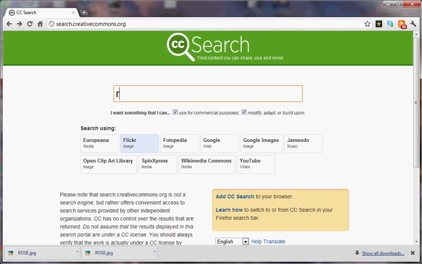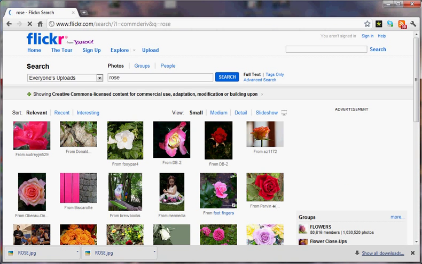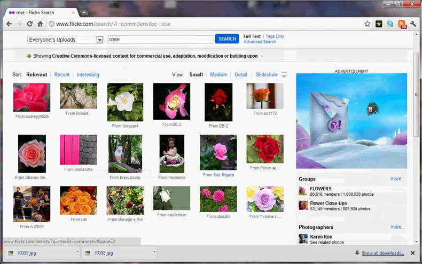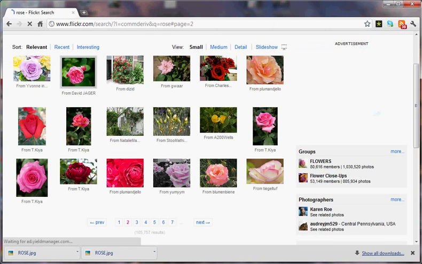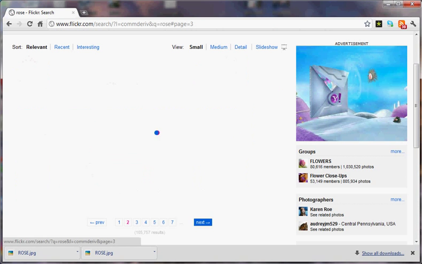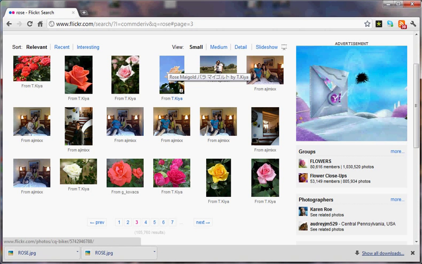So we're going to search for a rose. And we're going to search in Flickr. None of these appeal to me, so we'll go on to the next page. Don't like any of these, we'll go on to the next page. Here, this one's nice. It's got a nice blue background.